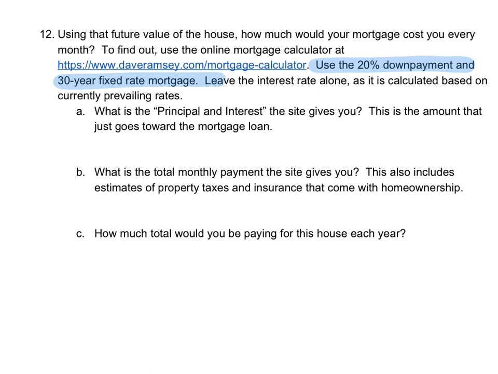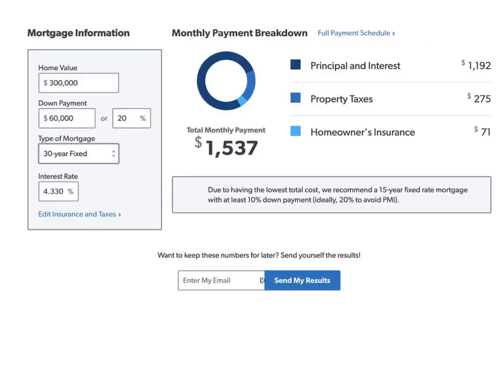Now, when you do this, this is what the page is going to look like that you go to. For this particular example, you'll notice that I had input a home value of 300,000. I'm betting the home value you used was probably more than that, but I just went ahead and used 300,000 there. As soon as I did that, it automatically calculated the down payment to be 20%. So you shouldn't have to change anything there.